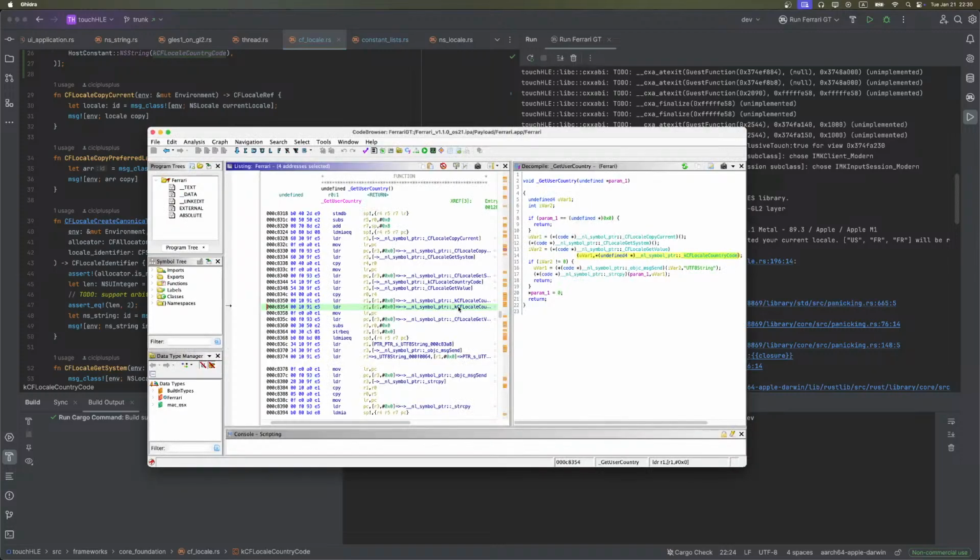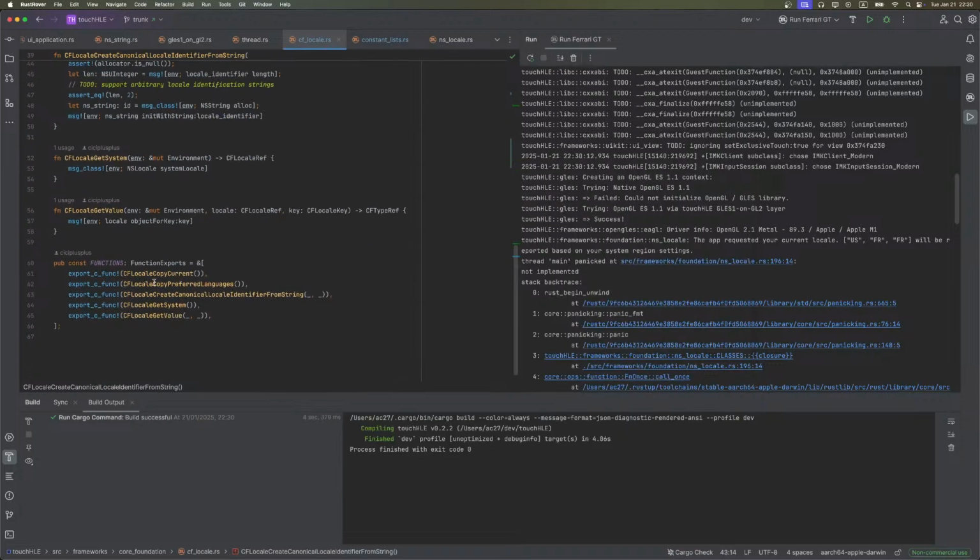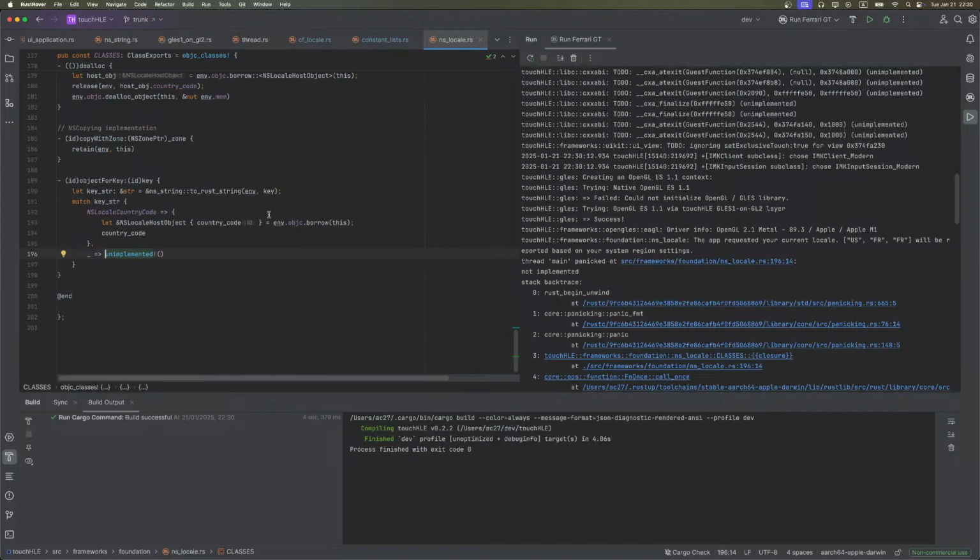Basically what is happening is the game is trying to get a value using this constant as the key on the current locale. So it's calling CFLocaleGetValue. In our implementation of CFLocaleGetValue, this is a pass through to objectForKey of the NSLocale. And we only support NSLocaleCountryCode right now. Here it will crash on this line because this is not yet implemented.